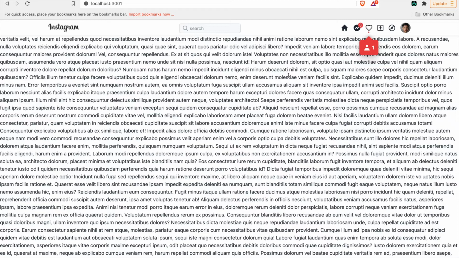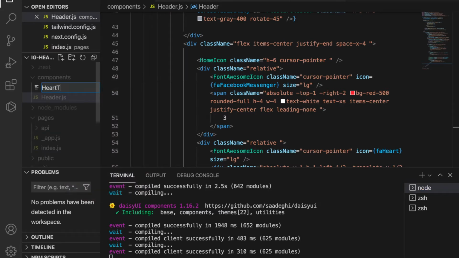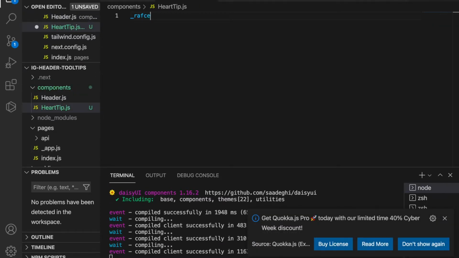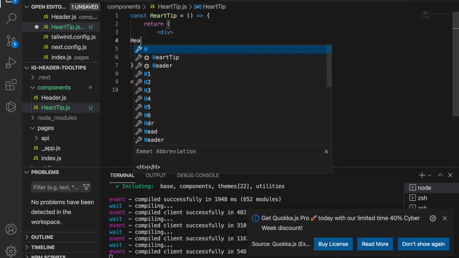In this part, we are going to create these heart-tip icons. So now we are going to the project and create a new component called hearttips. So new file, and then we type hearttip.js, and then we create a component, and then we type hearttip.